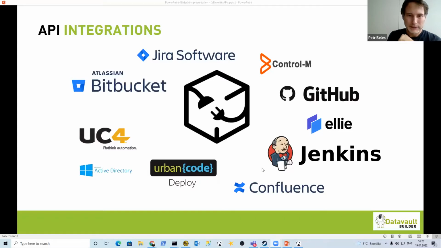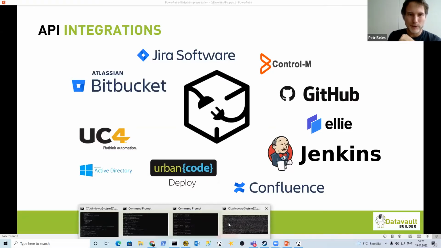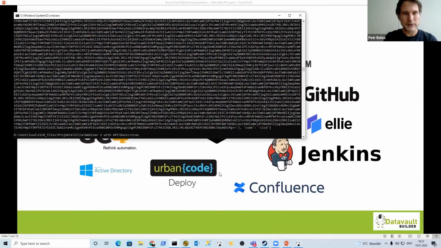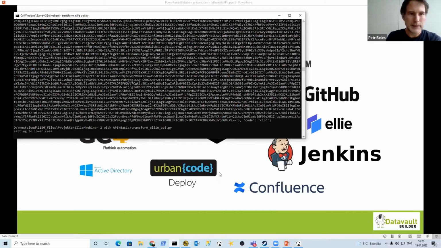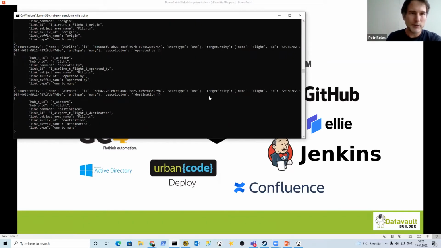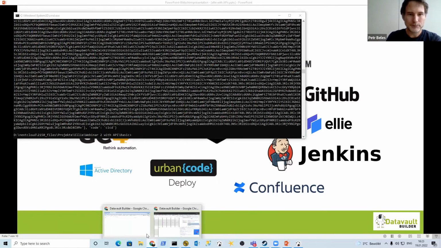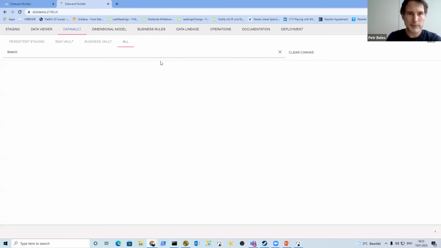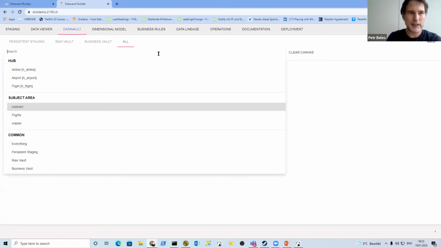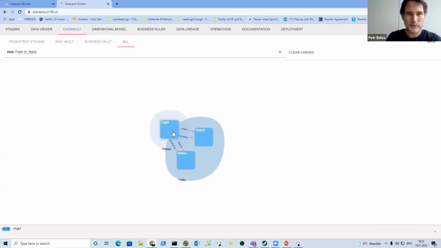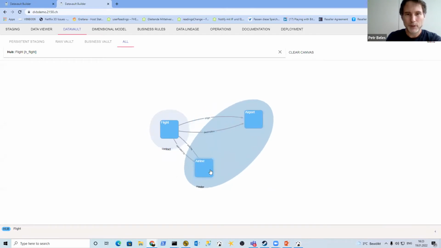So let me reshare my screen. Good. So, the first part will be very boring. I will just run a script, which is called transform Ellie, and now the new way, the API way, and it's installing now the data model that you have prepared into a new empty Data Vault Builder environment. So this is how it looked like before I started the script, and within a few seconds, we get the data model over here, including the connections and everything.